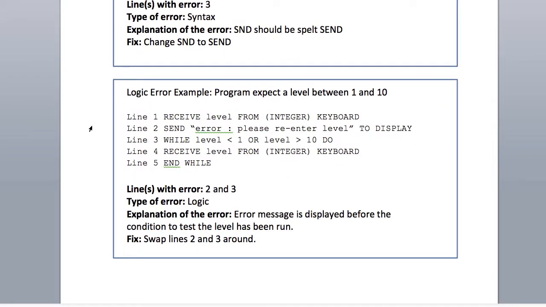Here's a logic error, so it's asking you... the program expected between 1 and 10, so it's the same program, so it receives a level and then it sends the wrong level message, and then it goes into the while loop. Now what it's saying here is, well, you're actually putting out an error before you actually test to see if the person's entered the correct data or not.